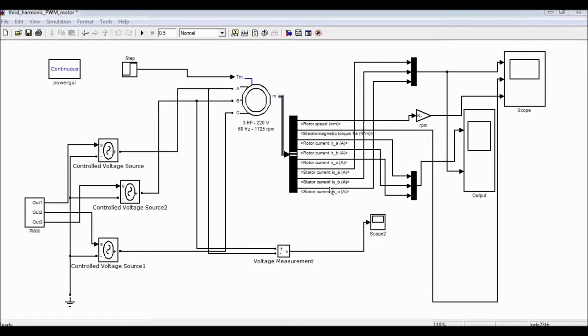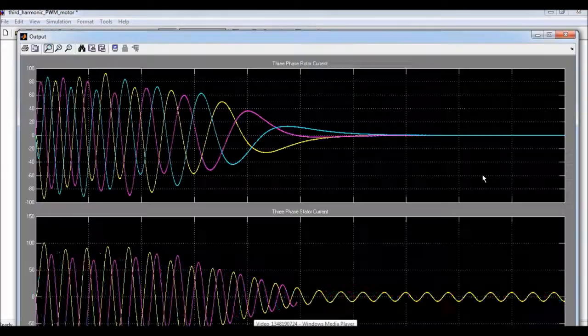Hi. In this lecture, we will learn how we can change the color inside the oscilloscope of a Simulink. I have this block diagram that I have already simulated. I have two scopes here. Let us open the scope.